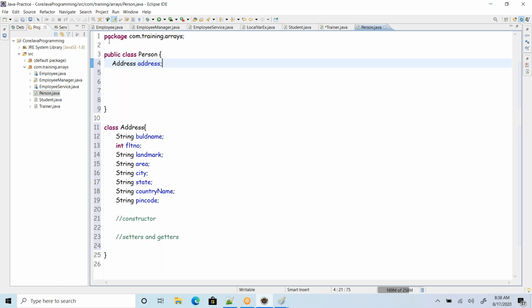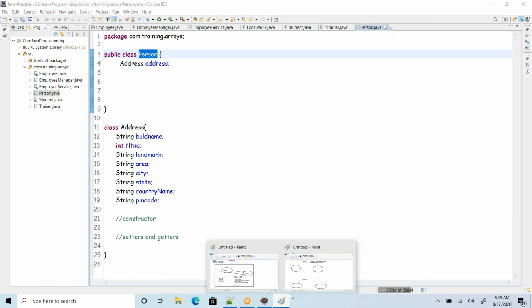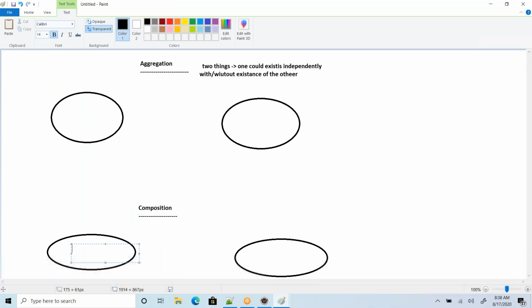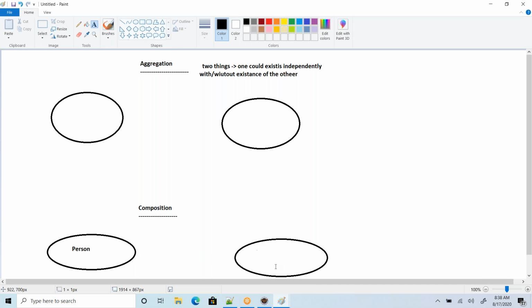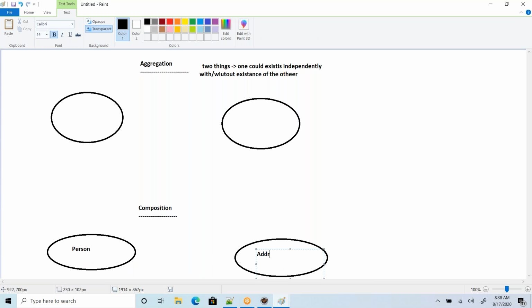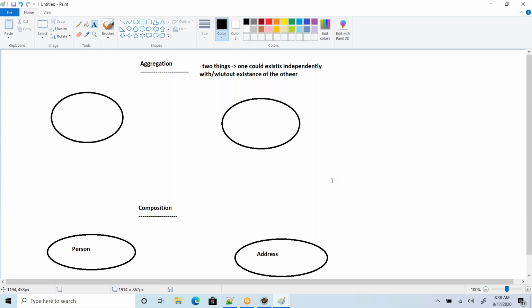Because every person must have a certain address, there should be no person without an address. So this is a compulsory thing, person and address. Can I say this is an example of composition? A person must be having what? An address.